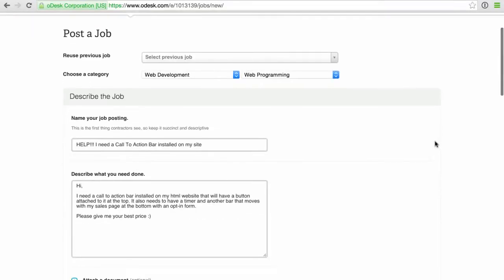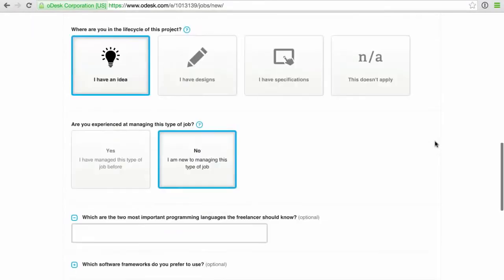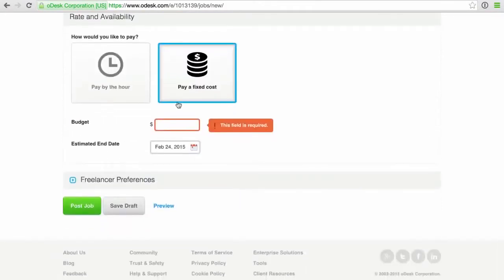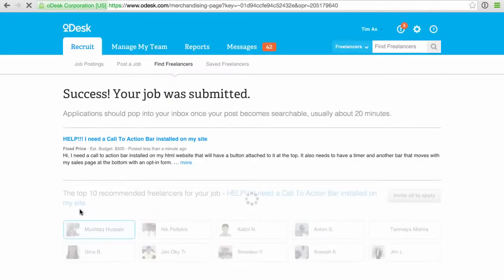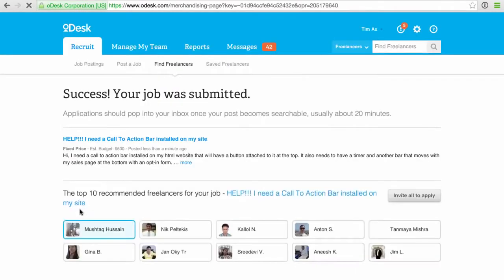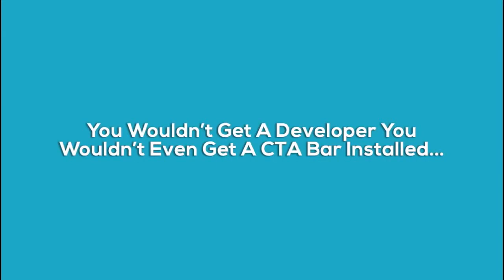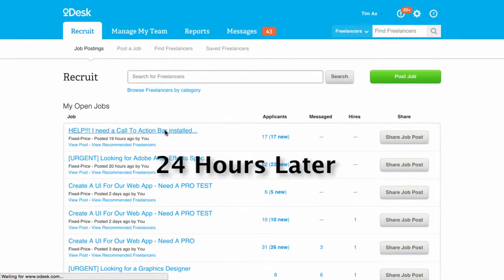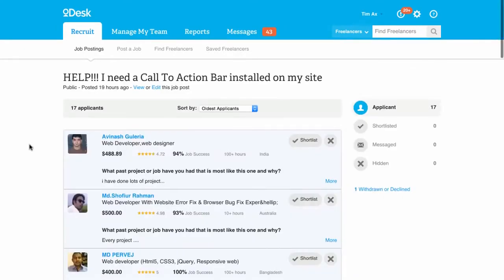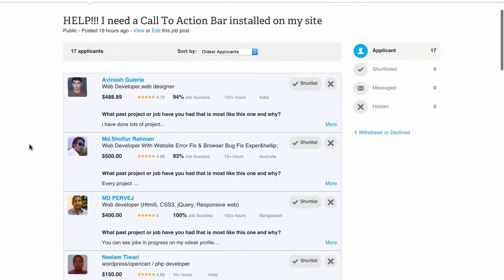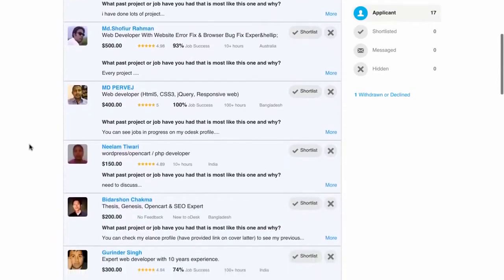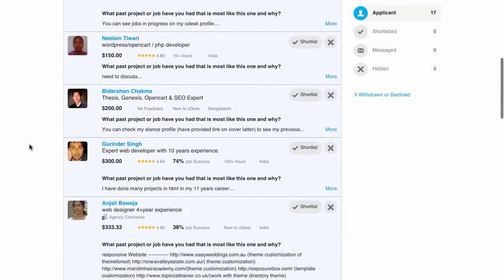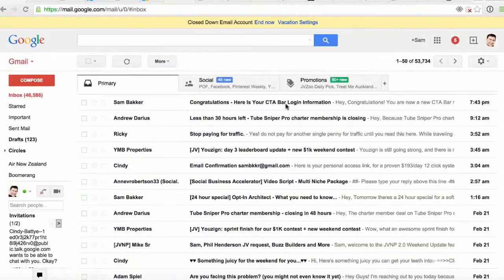You can do this for any type of offer across any blog site that you own. CTA BAR can be used all around the web to increase the amount of leads that you generate and sales. Previously, if you'd wanted to add a CTA BAR like the examples I showed you earlier in this video, you'd have had to pay a developer to add the bar and pay again and again anytime you wanted to make a change. Or even worse, you wouldn't get a developer, you wouldn't get a CTA BAR installed. You'd just continue to scratch your head as to why your websites aren't making any money. With CTA BAR, I'll show you why you no longer need to use a developer and how, for a very low cost, you can create CTA bars across multiple sites within just minutes that make money from your visitors. Let me show you how easy it is to set up.